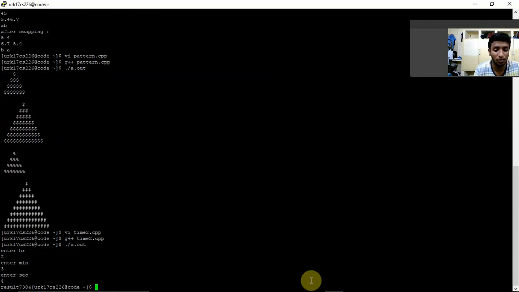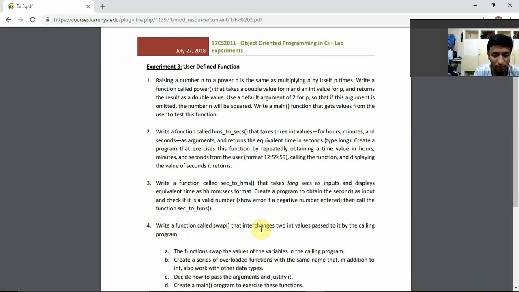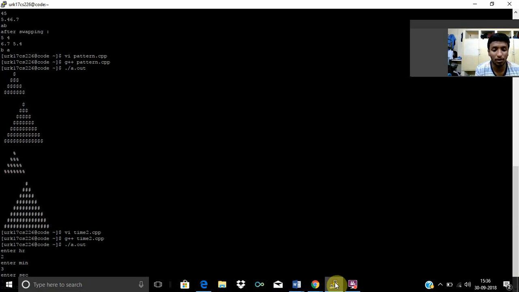Now we'll see the next program. So that we should change this. It should get the hours and minutes format, and we should change these seconds into hours. Now we'll go into the program.